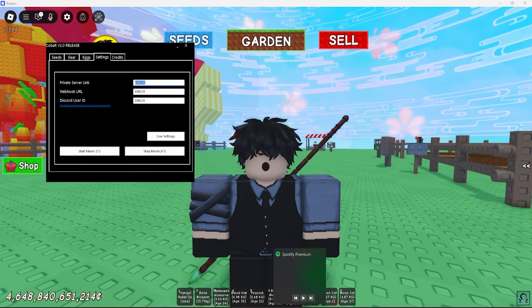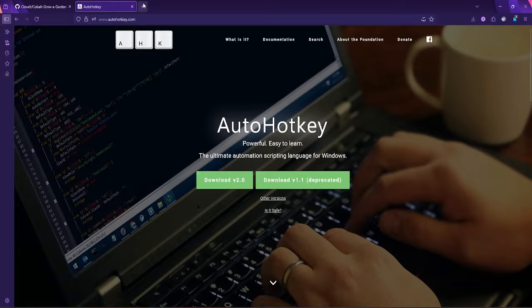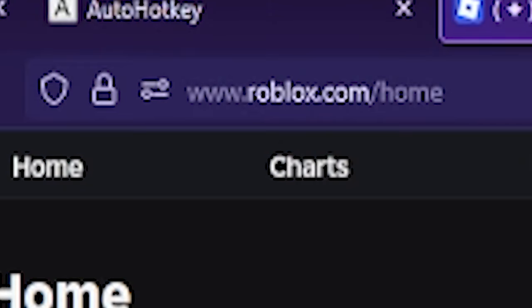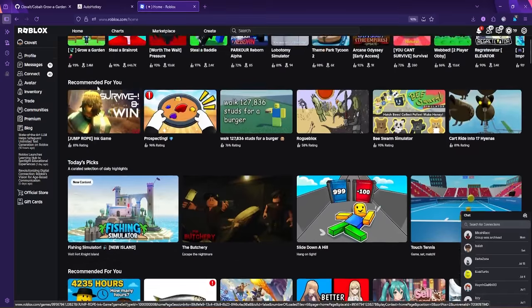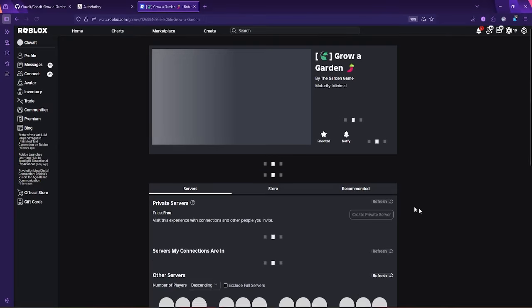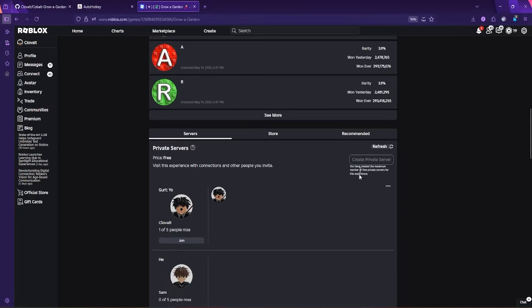Now, I'm pretty sure most people know how to do that, but if you don't, here is a quick little rundown. So you will first go to Roblox.com, go to your Grow a Garden page. Where is Grow a Garden? Here's Grow a Garden. I am a little blind. And then go to create private server.